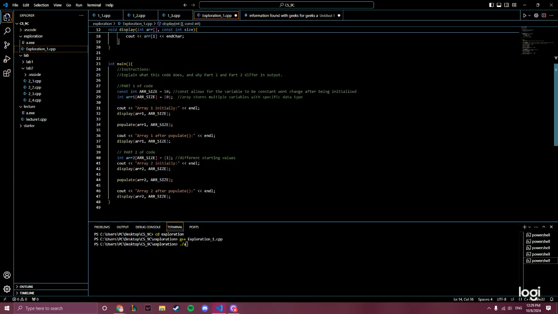So here we have part 1 and we also have part 2, and the difference between these two codes is both of them have arrays that are set the same size. It's going to be set to 10, but they have different starting values. So for example, array 1 0 is going to be 0, and array 2 0 is going to be 1.